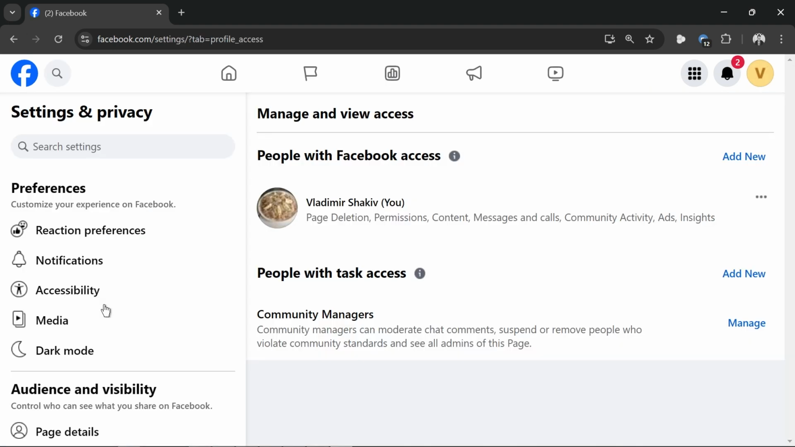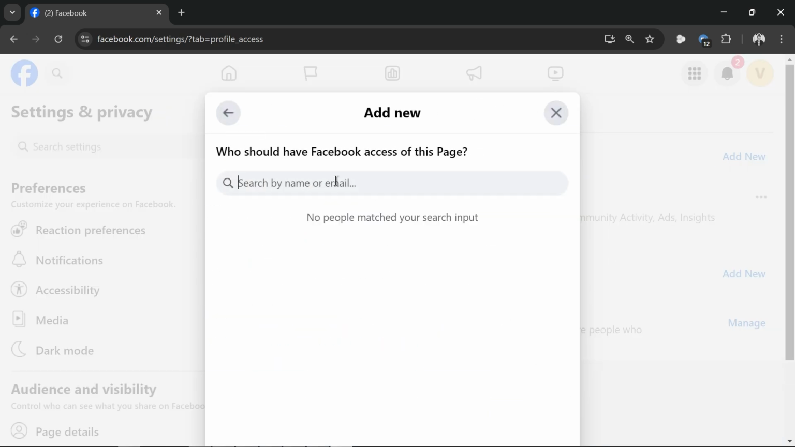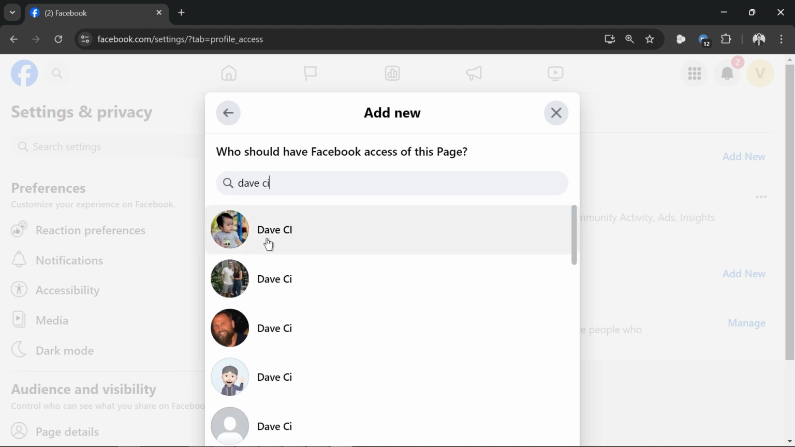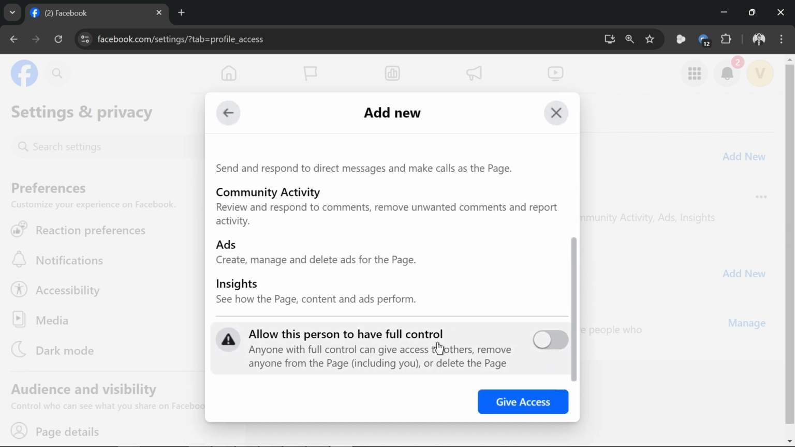Now that we have opened it, what you're going to do is under people with Facebook access, go ahead and click the add new button in here and click next. And then what you're going to do is search them by their name or by their email. So in my case, for example, I'm just going to add one of my Facebook page and this one right here.